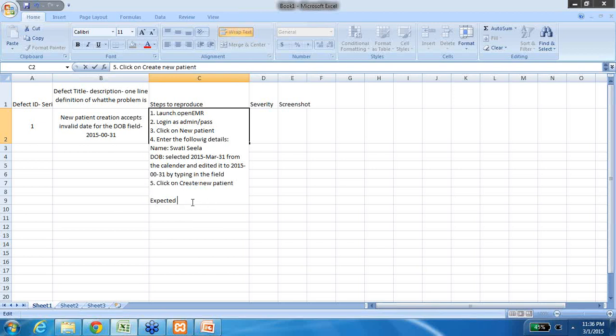And now what is it that we've expected? Either an error message or a non-editable DOB field would have prevented the creation of a patient with an invalid date.